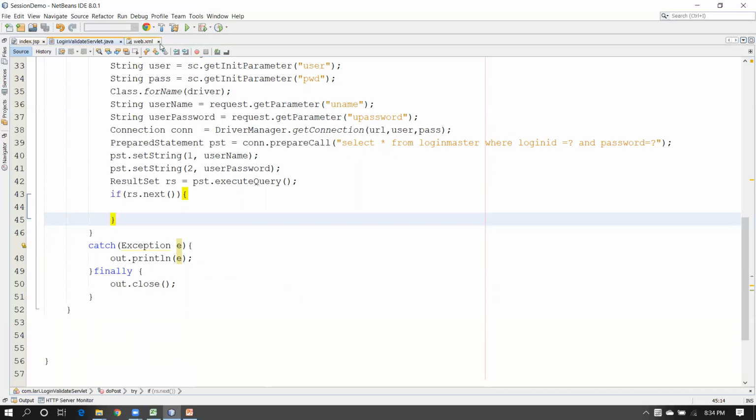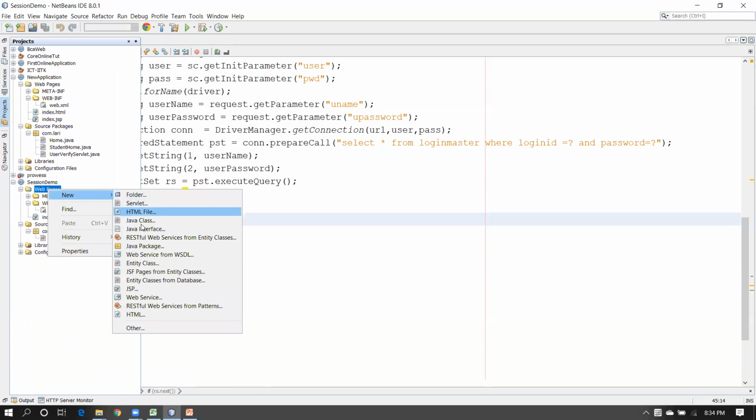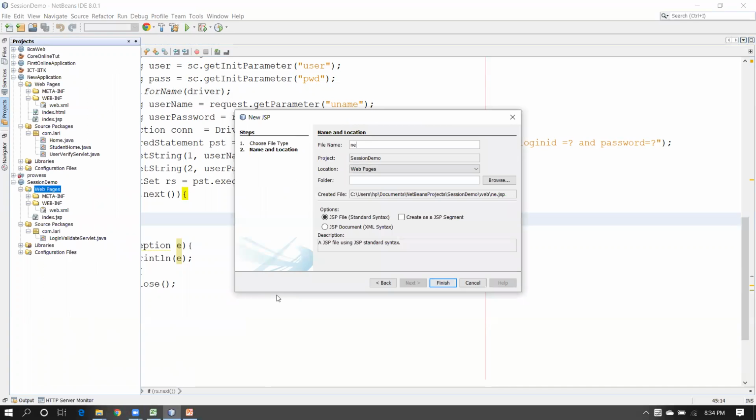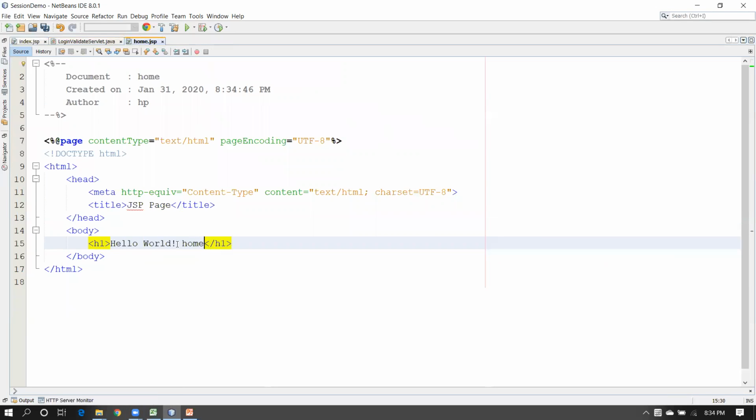After that, what we want to do is move onto the home page. Okay, so for that we have already created one home page. Here the scenario will change. Here is another JSP page, that is home.jsp. Finish it. Hello world home, to identify that it is the home.jsp.